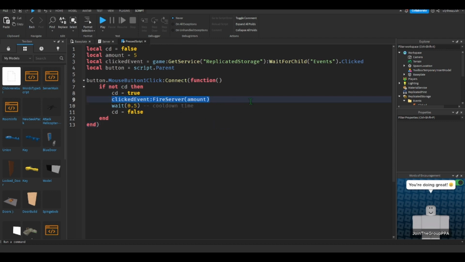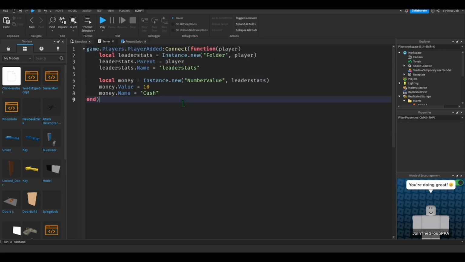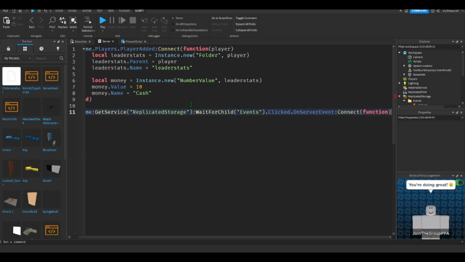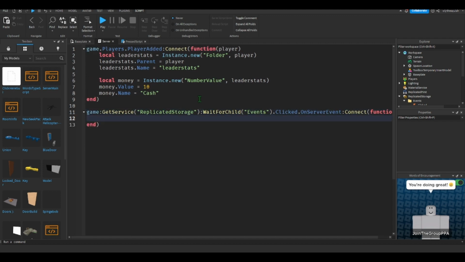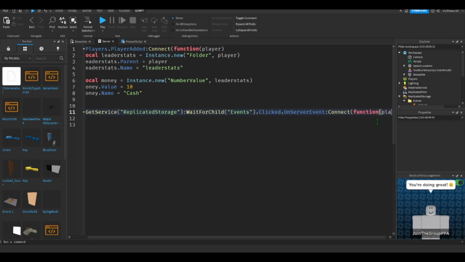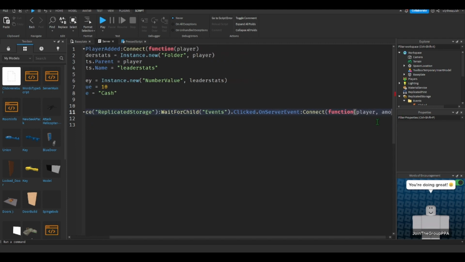So now we have this fired. We can go to the server script, and then do game:GetService, ReplicatedStorage, WaitForChild Events, and do .Clicked.OnServerEvent. Connect this to a function. Add the brackets like that. So now in here we can add the player, and we also add the amount.